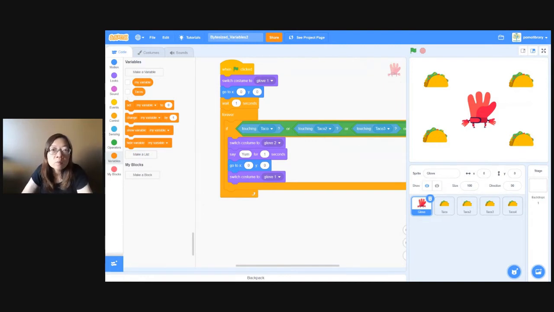Now, if you're building a game where you want the player to know how many lives they have or how many points they get, you probably want to make that visible to the player. So we want to keep that back up.